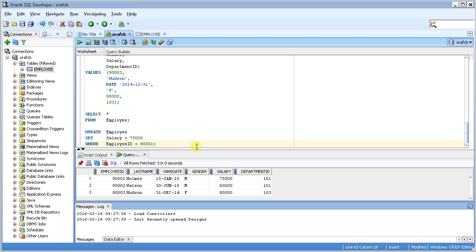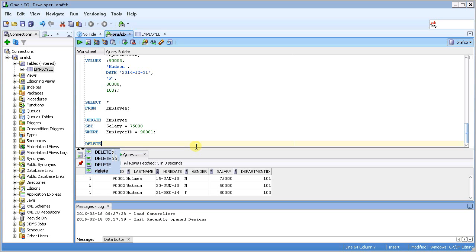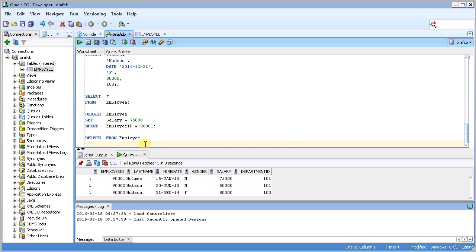Next thing I want to demonstrate is how to delete a record from a table. So delete works a lot like update, where we need to specify which records in a where statement. So we want to delete from our employee table. Up here in the update statement, it was just update employee. The delete statement, you need this keyword from, the name of our table. And what do I want to delete? I want to delete the record where, let's delete the record for Watson. So where employee ID equals 90002.